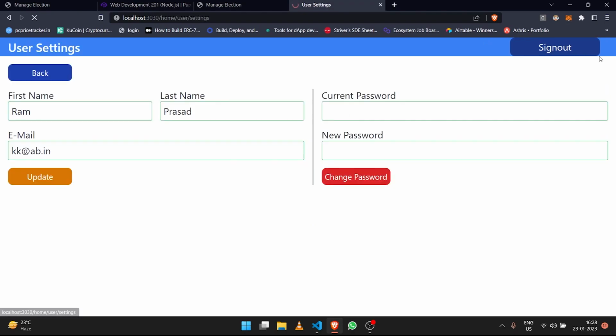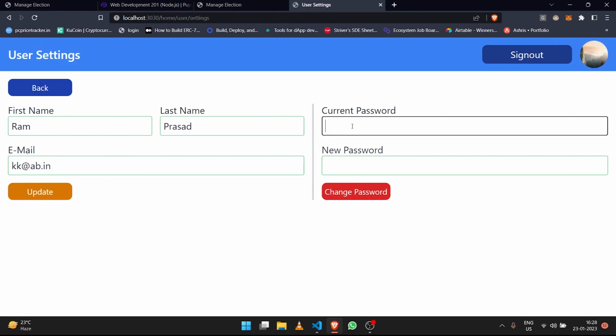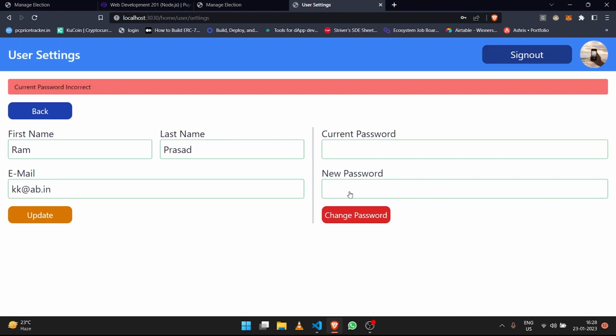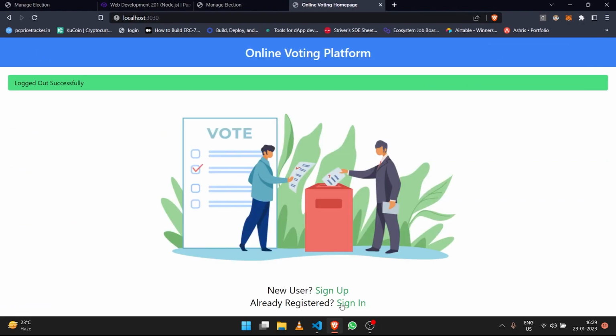I click here once again. Now I'll just try to change the password. My earlier password was 1 and I'll change it to 11. Now what if I try to add a wrong password and try to change it? It tells me that the current password is incorrect, so I'm not able to change it. I'll type in the correct password and I'll type 11 and I'll change the password. The password has been changed successfully, so I'll try to sign out and then log in.